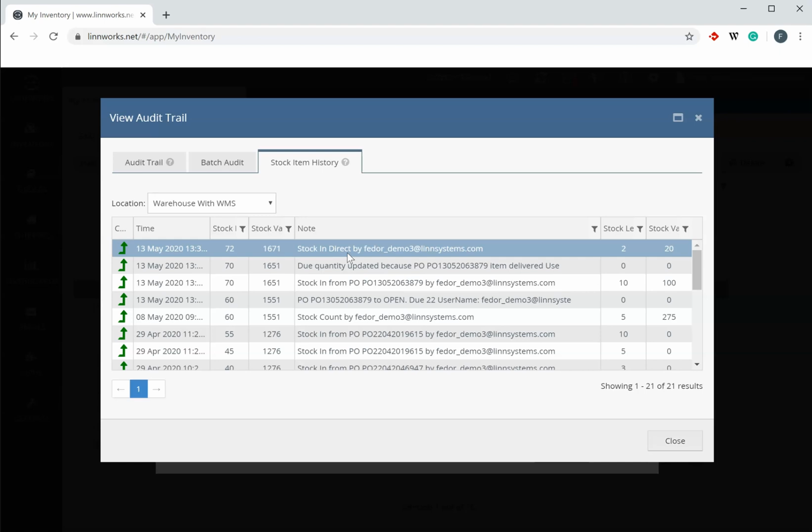So actually, how we're going to see this item in the stock movement report is that we have 10 delivered against a specific PO, a fully delivered PO, and basically 2 as a direct adjustment to stock.